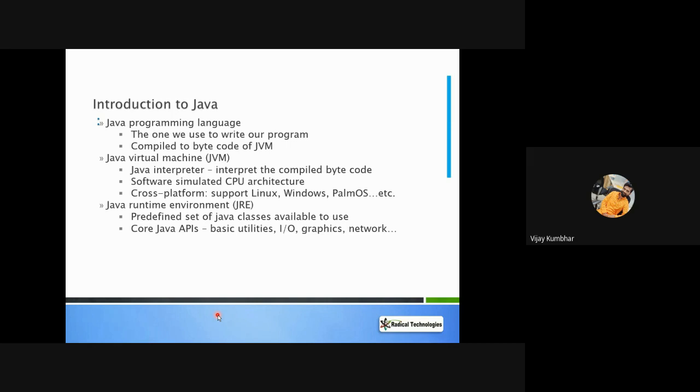So the Java virtual machine is a virtual machine. Do you know what a virtual machine is? Have you heard about this? The Java interpreter runs behind the Java virtual machine. It interprets and compiles your byte codes. After that, the JVM is also used as a software simulation of the CPU architecture. It is in line with the CPU architecture. For various operating systems, they have developed different JVMs and JRE environments.